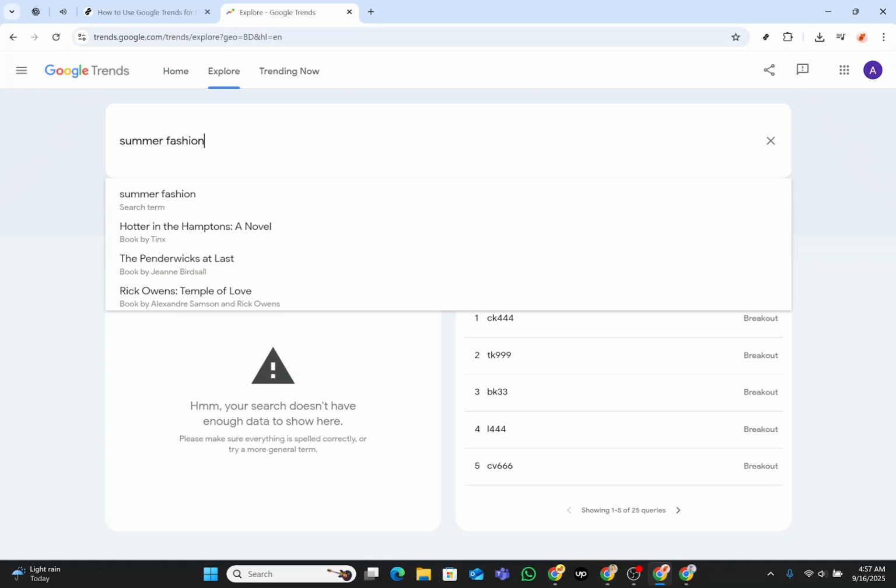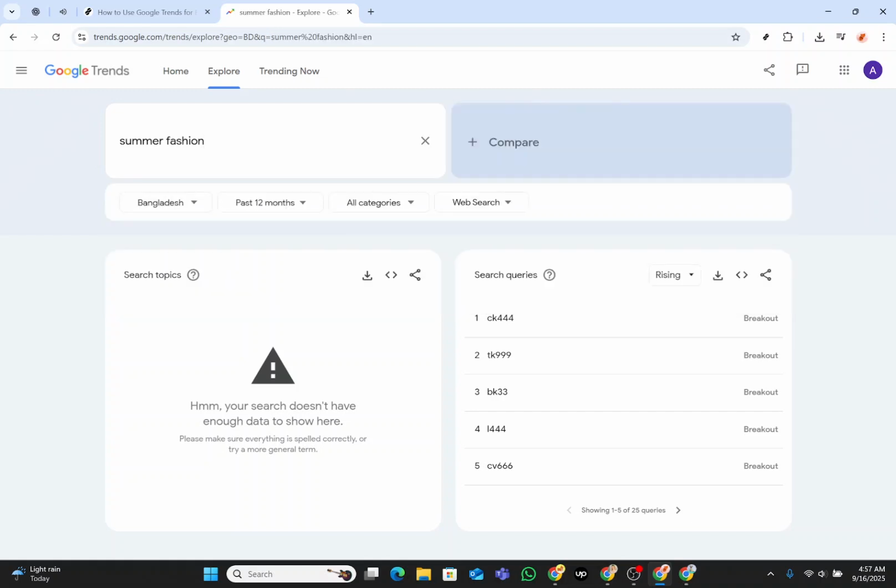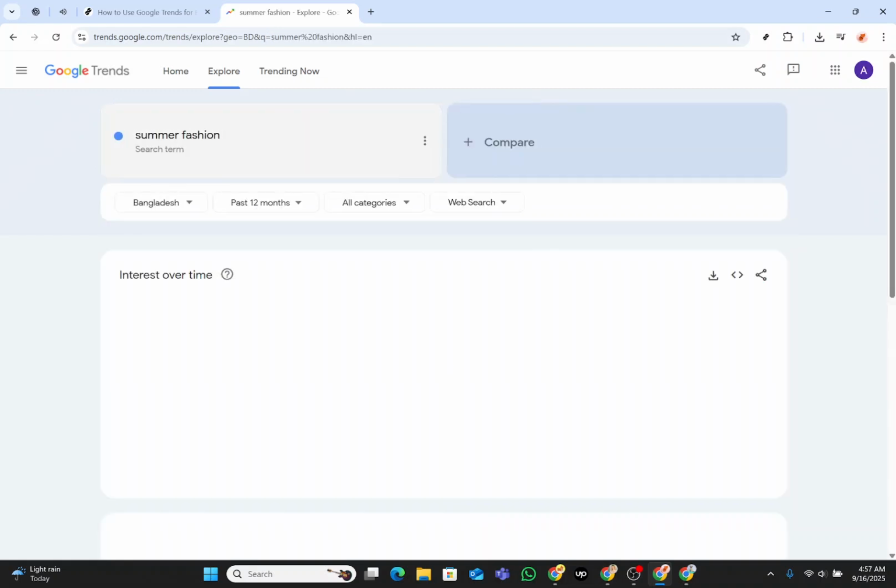Think broadly about the content of your email. For instance, if you run a fashion newsletter, you might type in summer fashion. If your content is more related to food, you could try healthy recipes. And if you're tech-focused, perhaps tech gadgets would suit. After you've entered your topic, hit the Enter key.